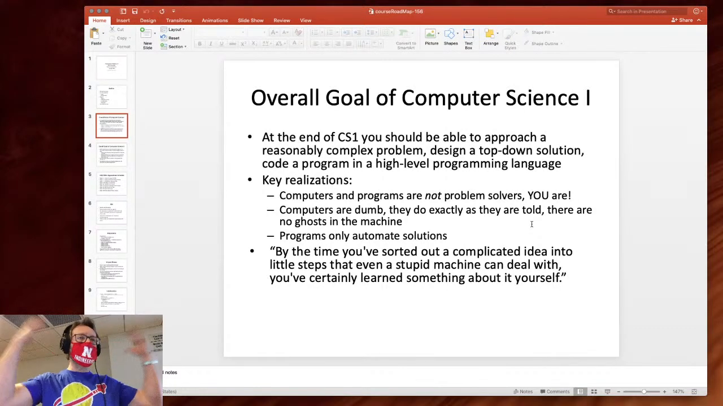But at the end of a typical Computer Science 1 course, which is all about problem solving with computers, you should be able to approach a reasonably complex problem, design a top-down solution, and code a program in a high-level programming language to automate those solutions. What do we mean by top-down? It means that you can take a problem and break it down into smaller and smaller pieces until those pieces are so small that even a dumb computer can do it, right? Meaning that you can translate that to an actual program for the last part of that, right?